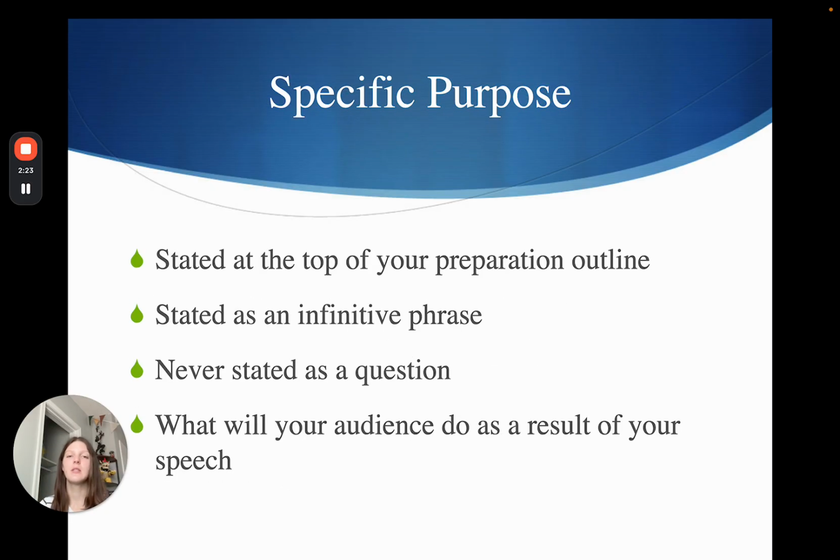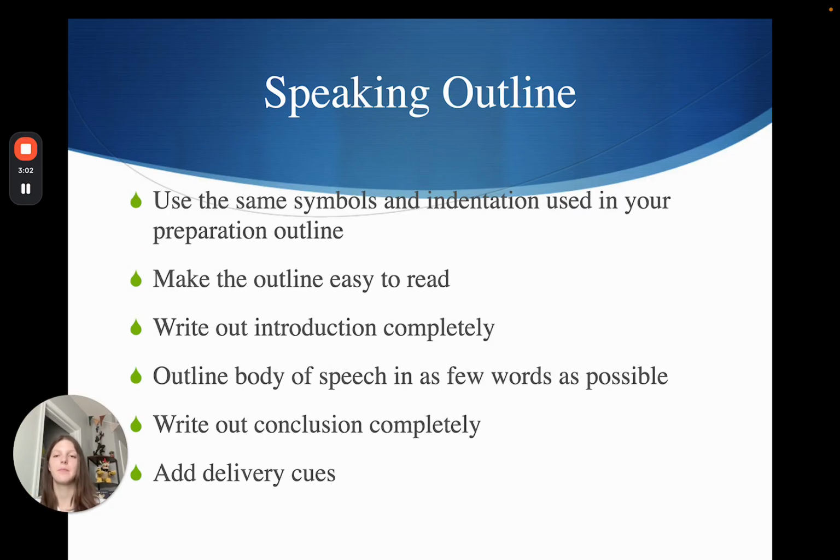So the specific purpose, as we talked about last week, is the why of you doing your speech. It is stated at the top of your preparation outline. You'll see if you look at the template. It is stated as an infinitive phrase, so it is a full sentence. It's never stated as a question, so we're doing a statement and full sentence. And it's going to be what will your audience do as a result of your speech? So why are you doing this speech? What is the goal that you're trying to get out of it?